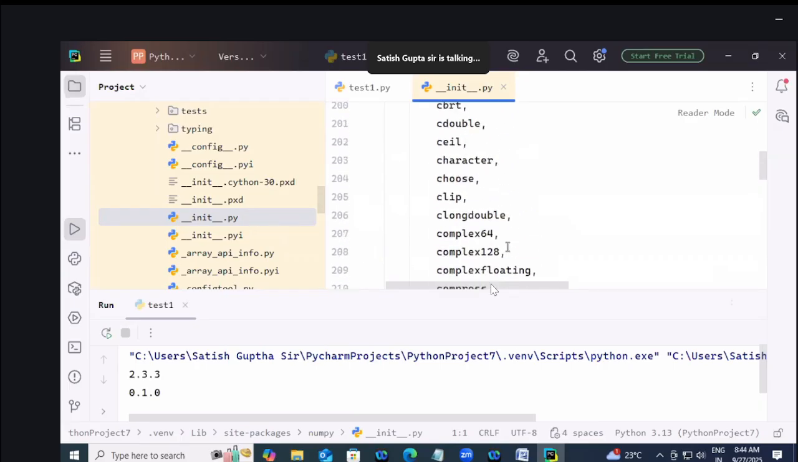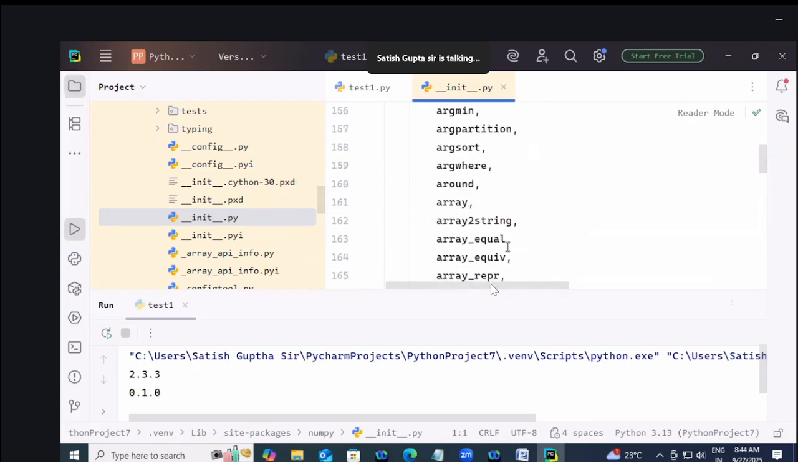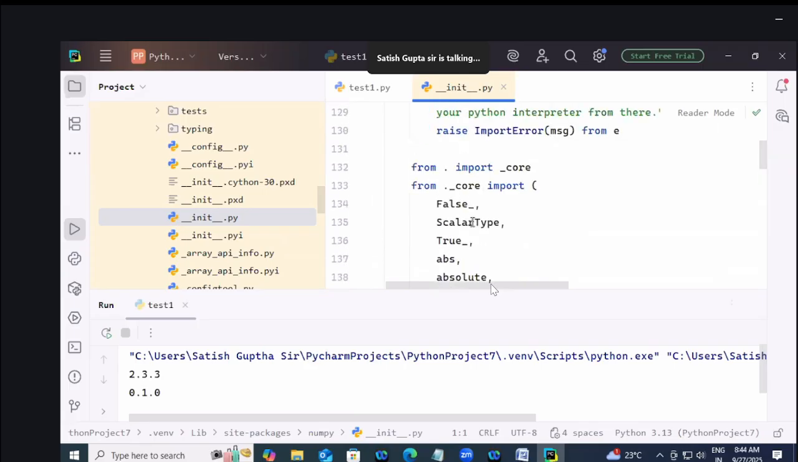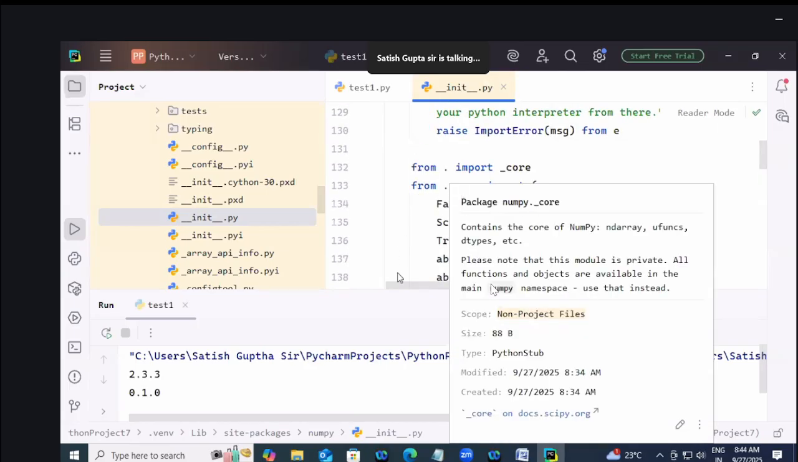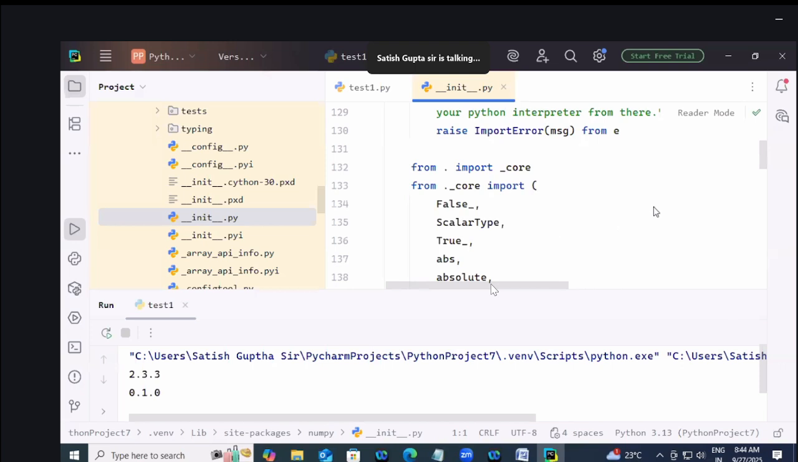Written means, see here, a single statement if you see it: from dot underscore core import. What is core? Core is a sub package. Yes, all the sub packages are imported in init.py here.